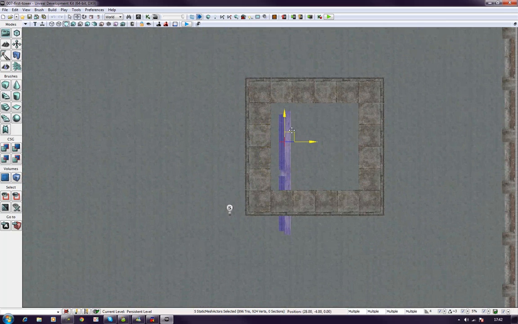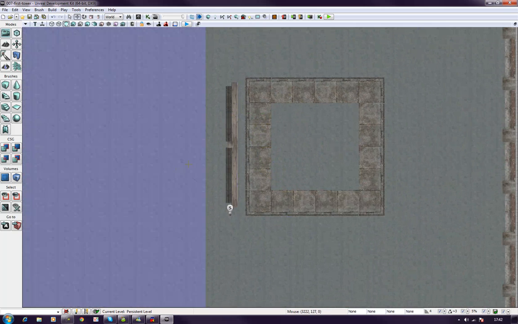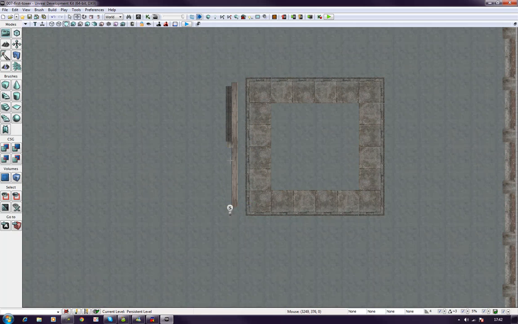Now, as you can see, this is too long for what we need. And this is all multiples, so what I'm going to do is delete this one and just move some bits around. There we go, until we get something kind of where we want it. I'm just going to put this in the middle here.